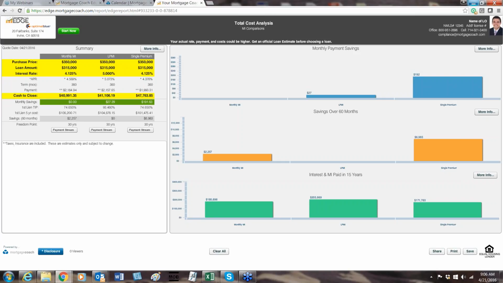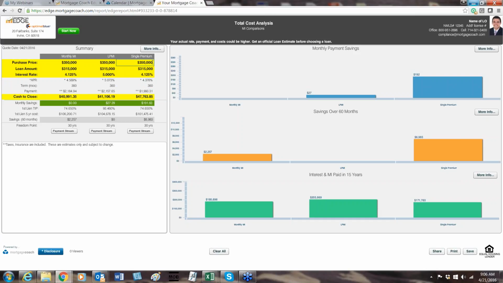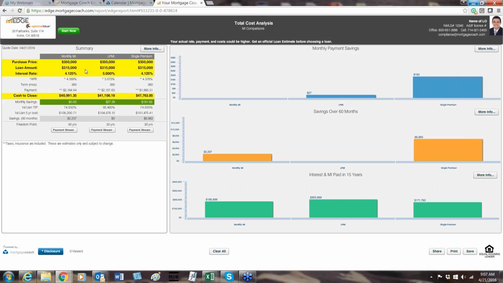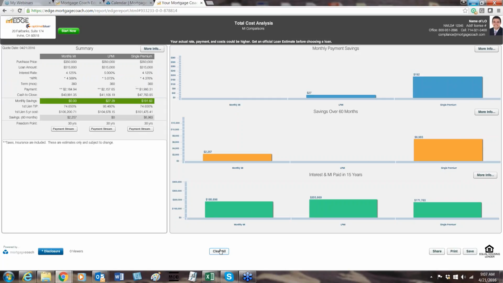So now if you look at the cash to close line, you can see how it's a little bit higher for that single premium. You can also take that single premium and add it to the loan amount, and they could pay for that amount that way. So just to be able to keep the loan amounts even, I added it to my cash to close. So with that, I'm going to go ahead and clear out my highlights.